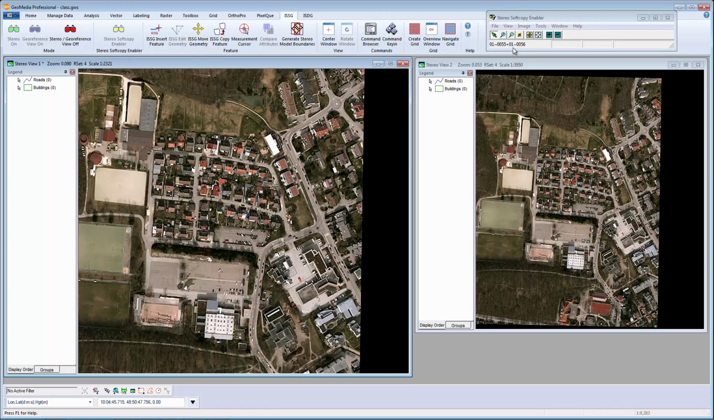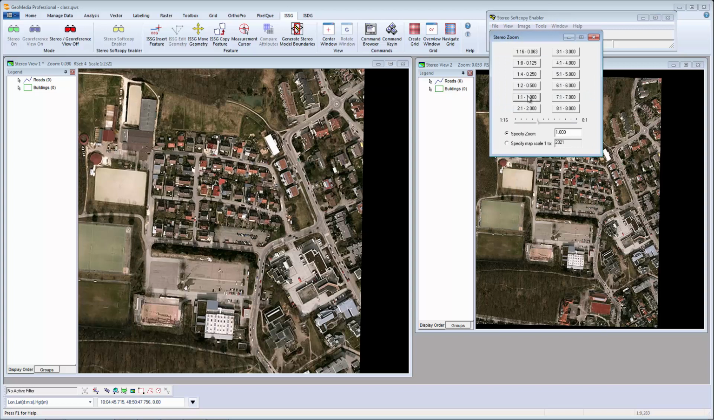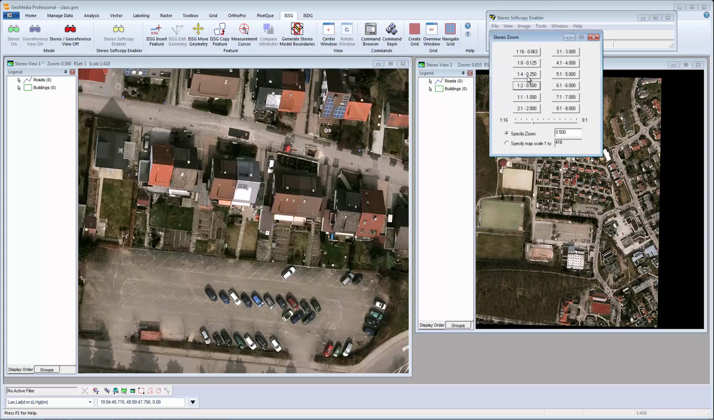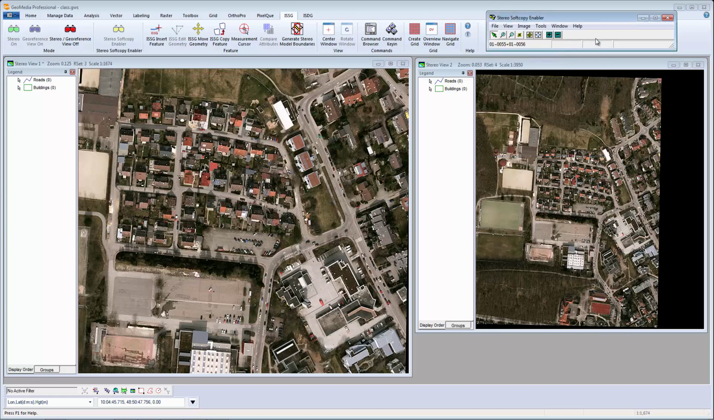To zoom to a specific scale, click Image, Stereo Zoom. Click a zoom scale. The active stereo view is automatically zoomed to that scale. Close the Stereo Zoom dialog. From the Stereo Soft Copy enabler, click Fit to Image.